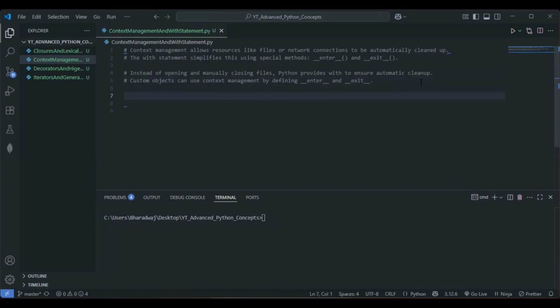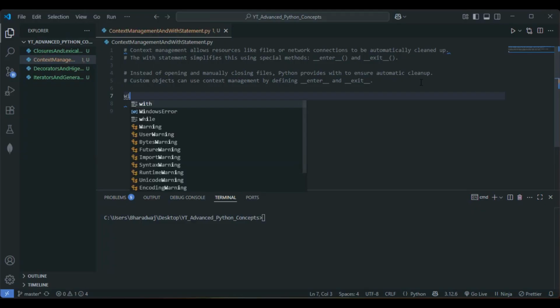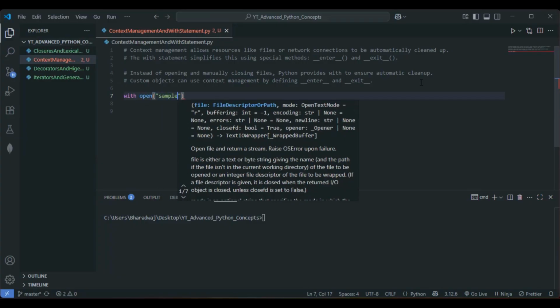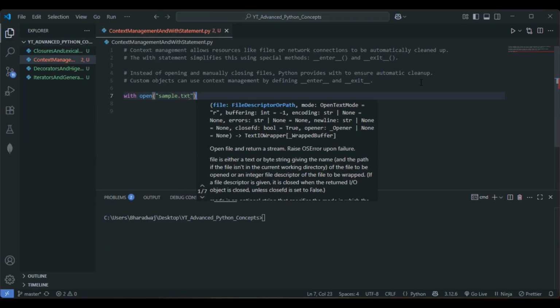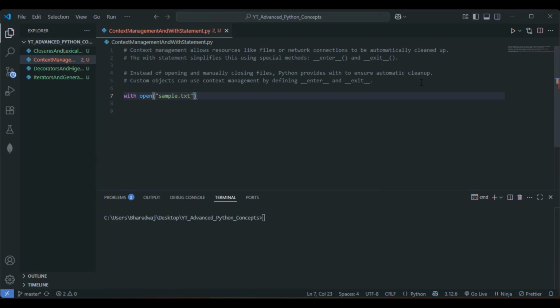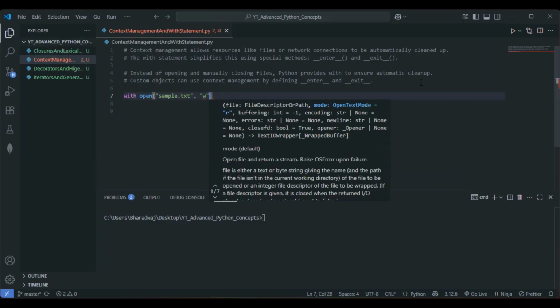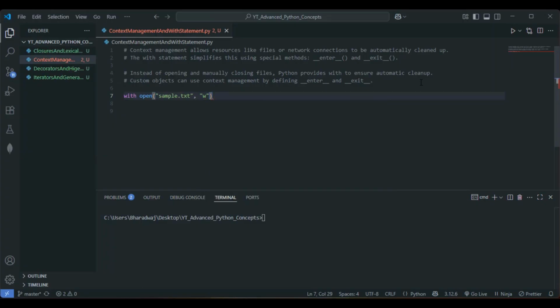I'll consider a very simple example. Let's make use of the built-in context manager with a file. I'll start with the with keyword, then open, and use some sample text file here, sample.txt. Let's write to it, so I'll go with W here. This is fine. Let's write the sample text, as f.